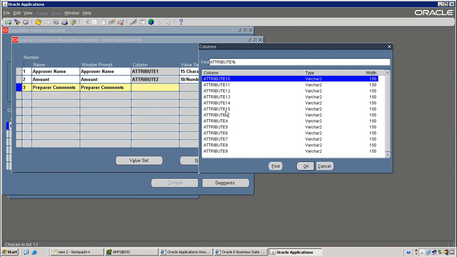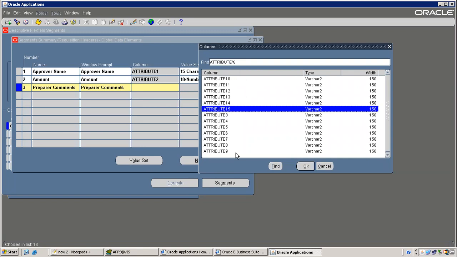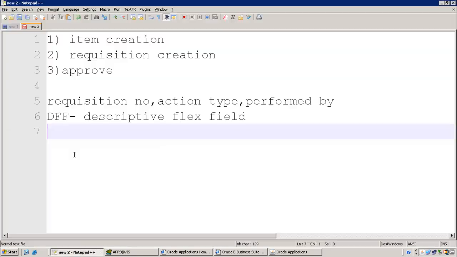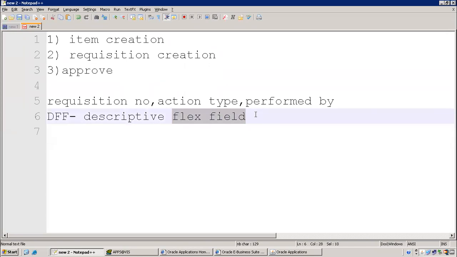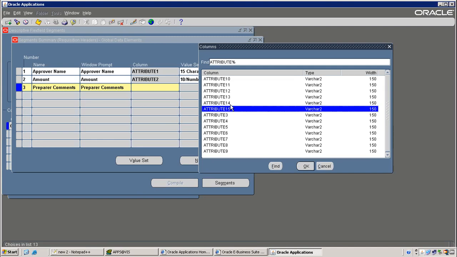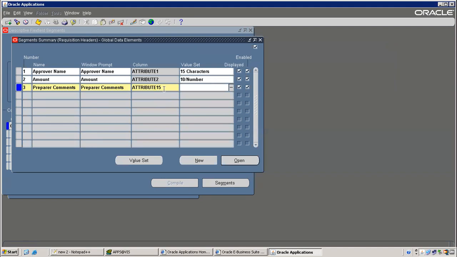If it crosses 15, there is an alternative also, but right now let's say I'm taking these. These are all flexible to use. Anything you can use. That's why this is called a DFF, a flex field. It is flexible fields to enter any information you can enter. Any type of varchar 15 attribute, and you can attach a value set also here.